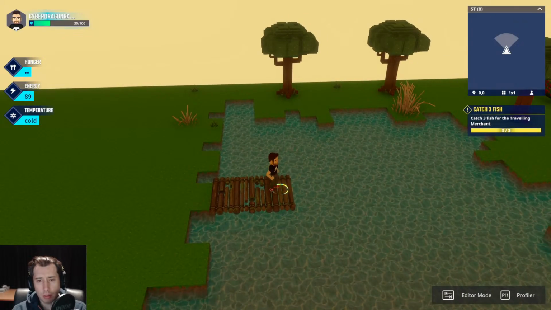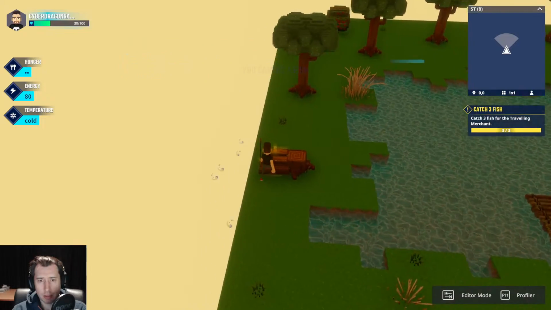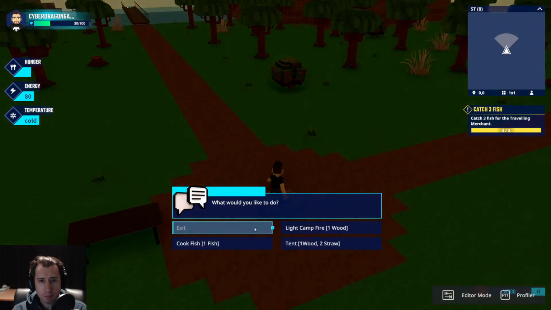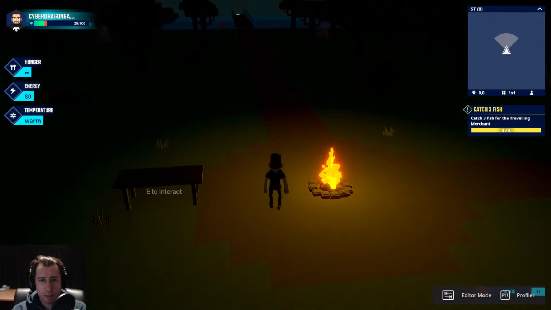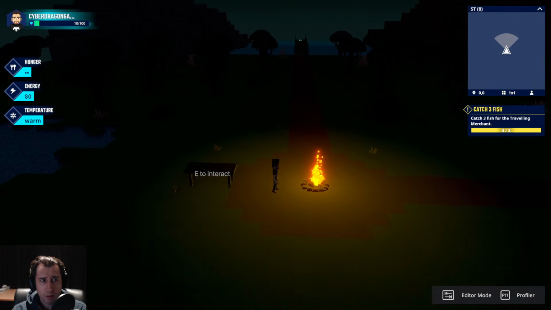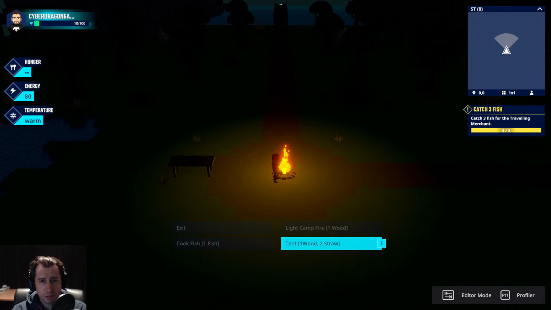So this one's one of the longer ones, and now we've got our 3 fish. I'll go ahead and chop this tree down so we've got some wood for the nighttime. Now we'll light that campfire and we'll walk back in. Oh, no, that didn't work. Okay, that's good now. Let's build a tent.